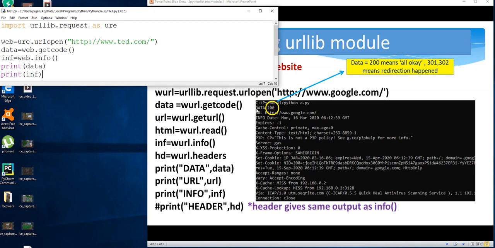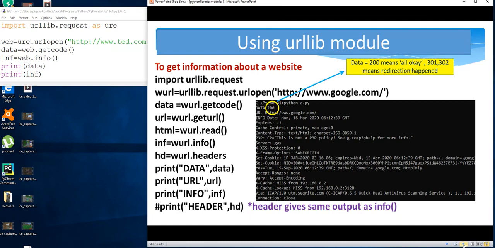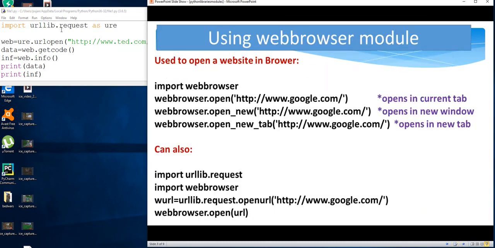Let us understand, when the data is 200, it indicates that all is okay with the website. 301 and 302 mean it is redirected. Info is all the information about the website. Maybe we may require it later on, just now we don't know. Okay, we'll go to the next module that we are learning.